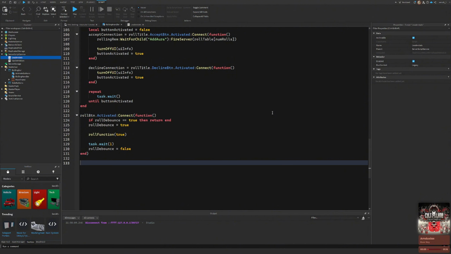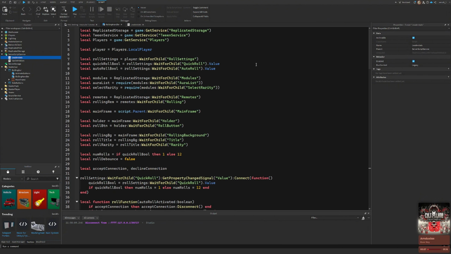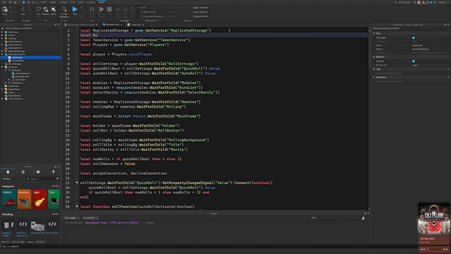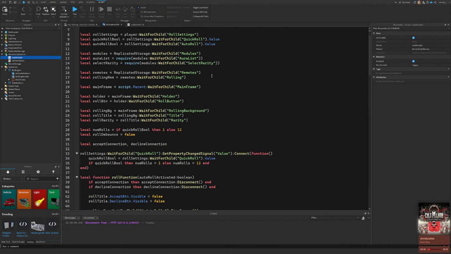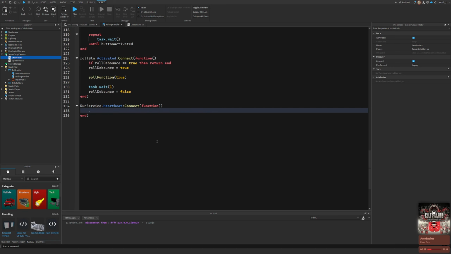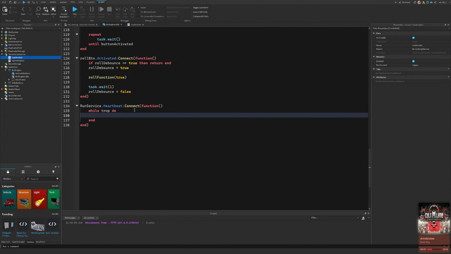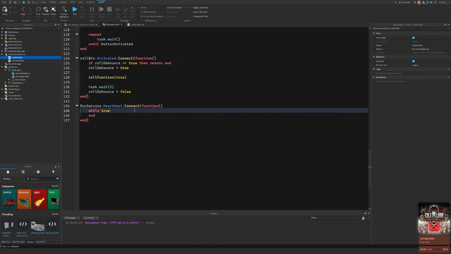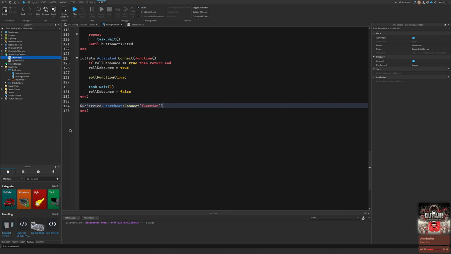All we have to do now is actually make the Autoroll. So we could get the run service, I think it was. So local run service, game get service, run service. Go all the way down and hit run service.heartbeat, connect that to a function. So basically what this does is it is essentially the same as while true do. It's basically the same as this. So it's basically an infinite loop, but differently.